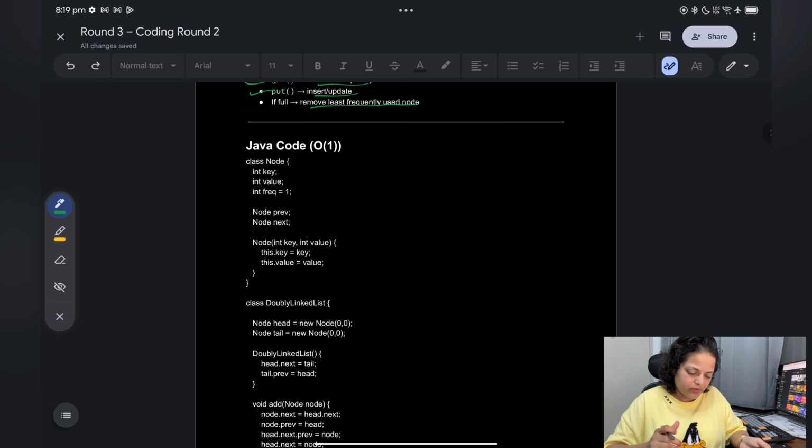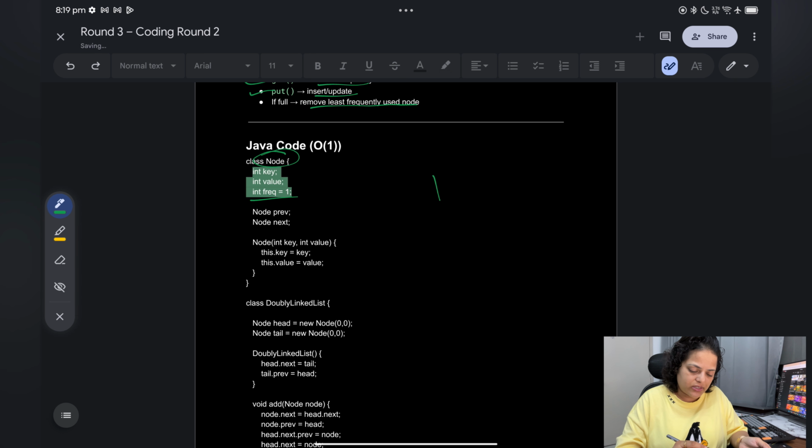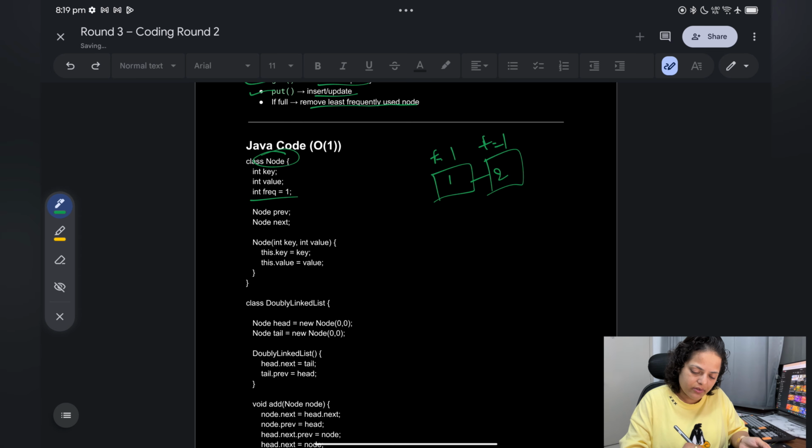Now you will be seeing the Java code here. You will have one node, and its structure would be key, value and frequency. For example, put 1: I will create one node with key 1, and its frequency is 1 since it is the first time. Then put 2, its frequency is 1, something like this. So this is the node structure.